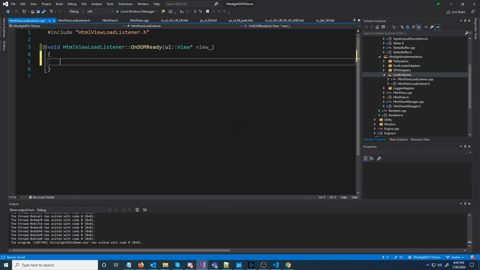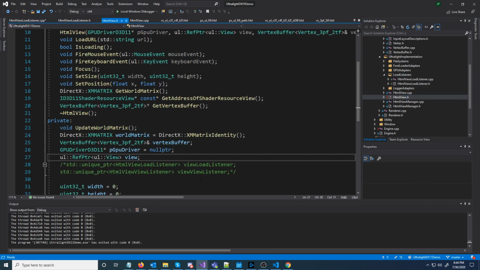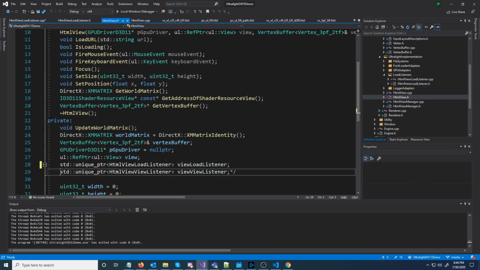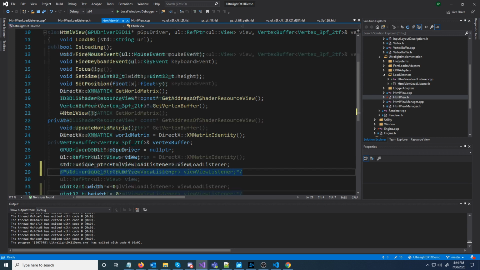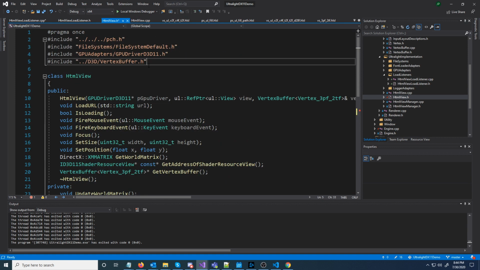To execute some JavaScript, we are going to call evaluateScript on this view, and then we are just going to pass in the JavaScript. And I'm going to use single quotes inside of our string instead of double quotes, so we don't have to deal with that. The next thing we have to do is inside of our HTML view, we just have to enable the load listener. So we will create a unique pointer to it. We need to add the include for this.